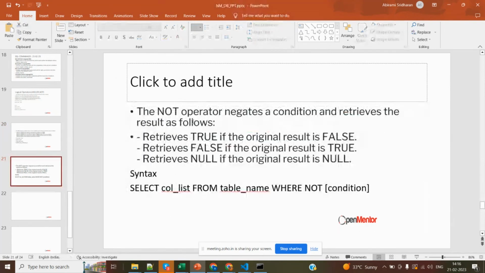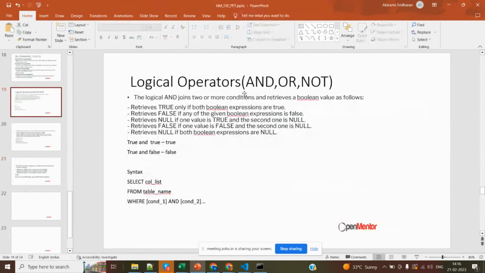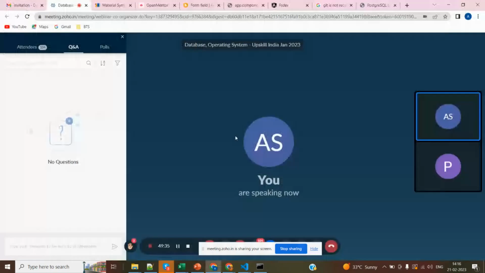And the next one is NOT. It will return the straight opposite of what we have. If it is true, it will return false. If it is false, it will return true. If it is null, then the result will become null. So this is about the logical operators: AND, OR and NOT. Hope you are aware of these logical operators which you studied in your college.